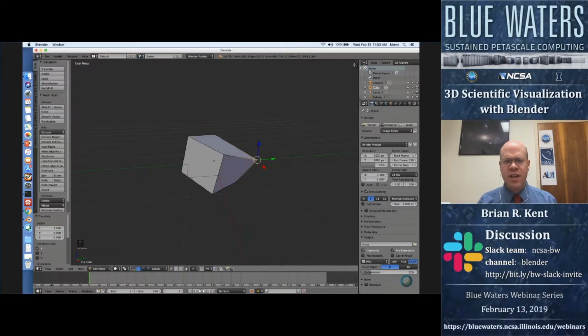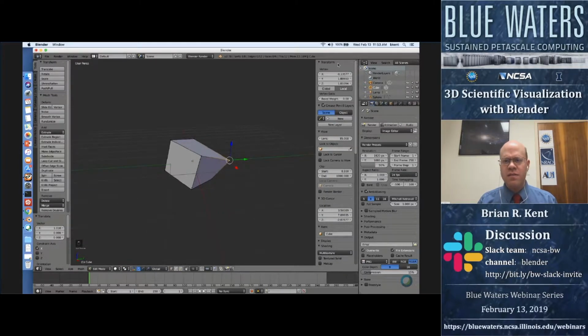And going back to the object panel up here, one of the nice features that I mentioned in my slides of Blender is that I can position things very, very precisely exactly where I want them to go, which is what you would want to do with an astrophysical simulation.